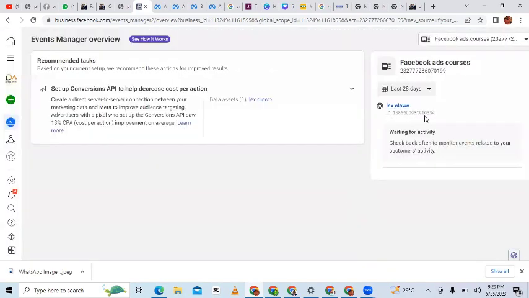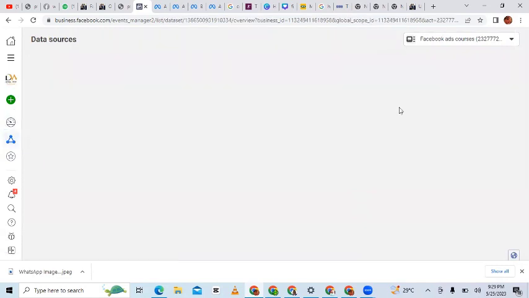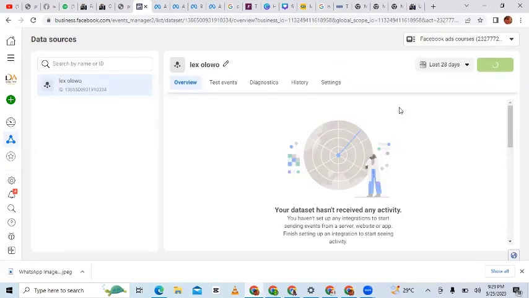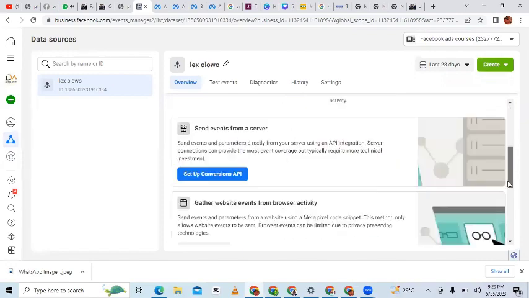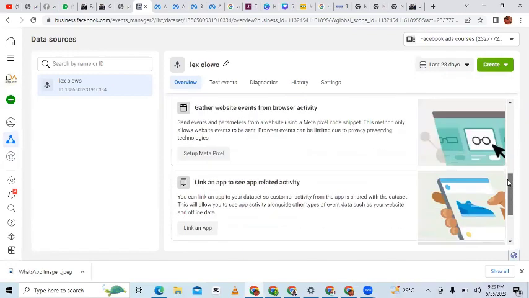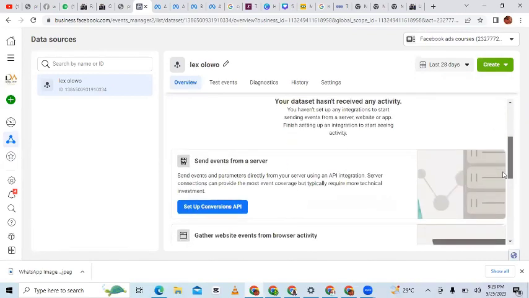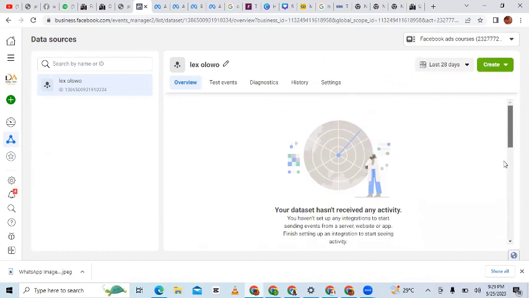Now, if I refresh this, I have a pixel. That's why I can see this pixel ID. I have a pixel. Now, if I click on the pixel, it opens up like this. But this pixel is not yet linked to a website. So how do I continue with that process?